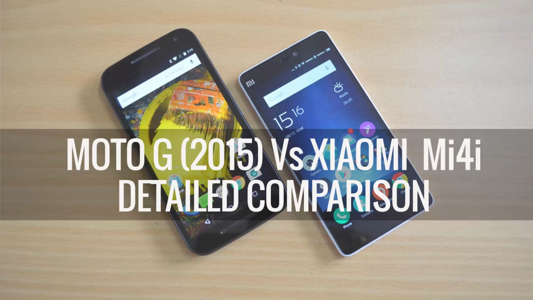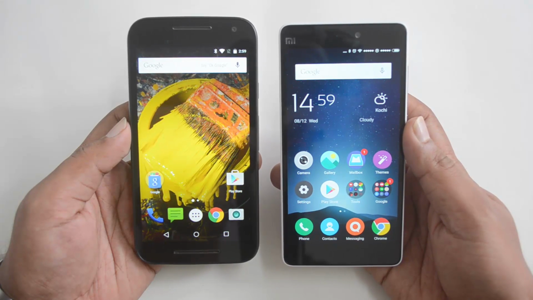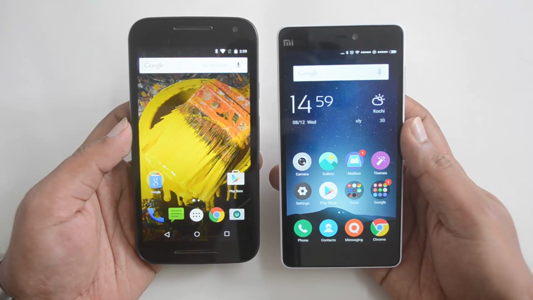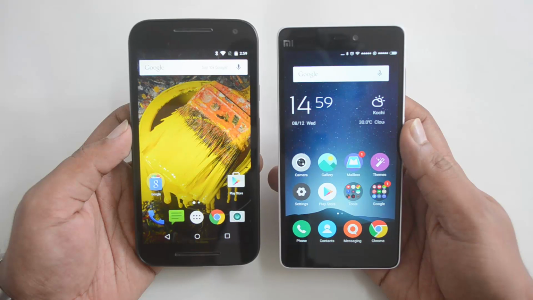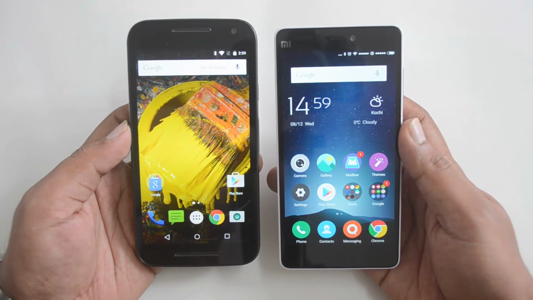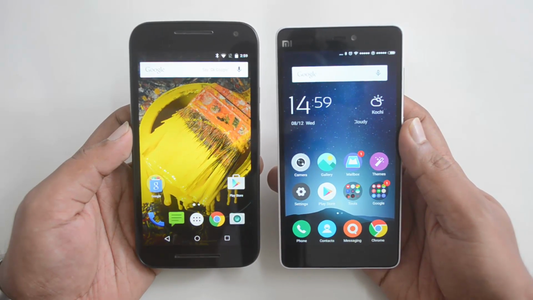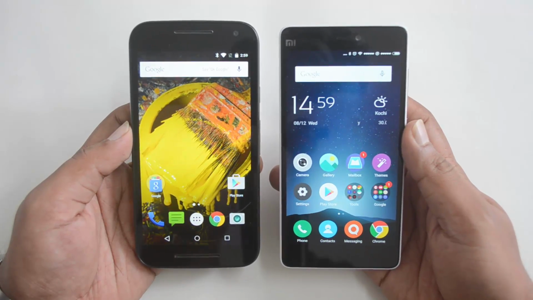We are going to do a detailed comparison of two mid-range phones, the new Moto G, or the Moto G third generation, with the Xiaomi Mi 4i. Both these devices are priced in the same category, but they do have different hardware. So we'll do a detailed comparison on which is the better device to buy here. Before we go into the detailed aspects, let's first have a quick look at the specs.